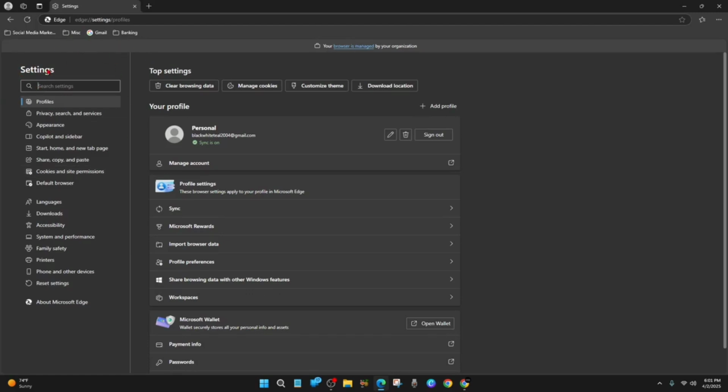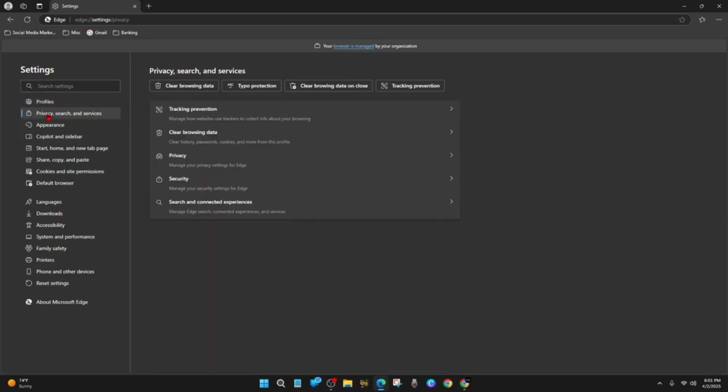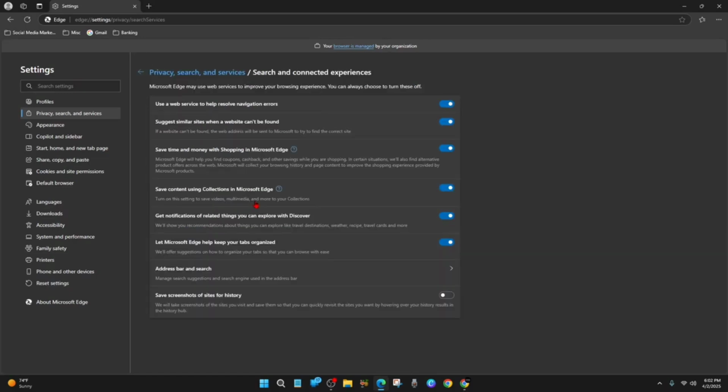From here, you've got different tabs under settings. We've got profiles, privacy, search and services. Click onto privacy, search and services. And now here, click on search and connected experiences.